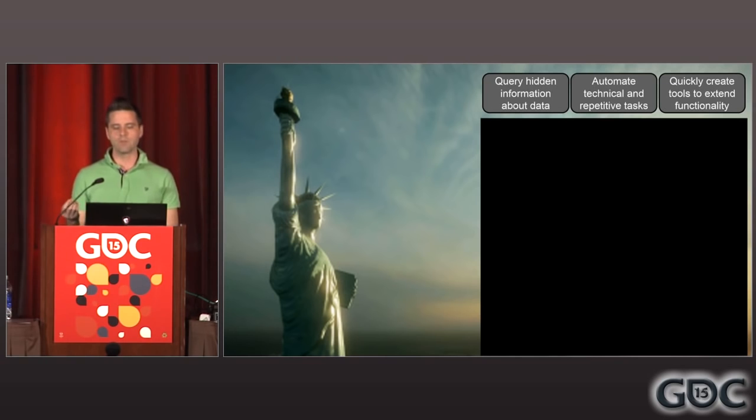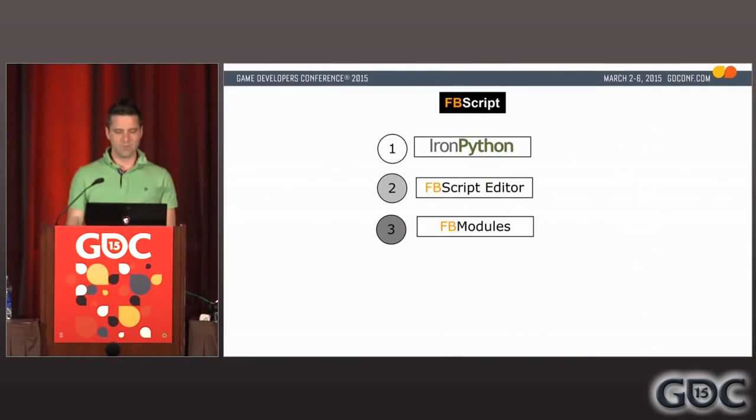It's not always exposed to you in a UI. It automates the technical and repetitive tasks, gets things done faster, and it's less error prone, and you can quickly create tools and extend functionality. And there are all sorts of caveats in terms of just how much you want to do in scripting versus something like C# or creating an application. But I can get into a bit more of that later.